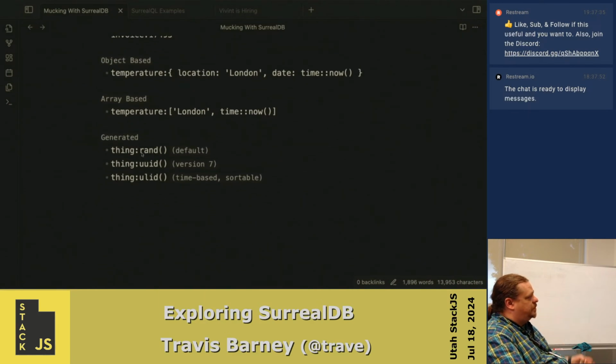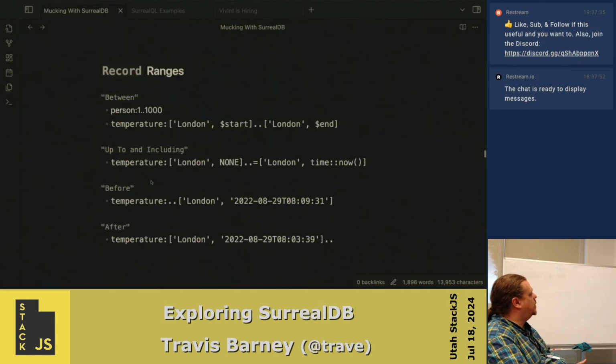And then they've got some built-in options, like if you just want a random one, which happens to be the default. So if you just said create person, it would have a randomly generated record ID. It's got UUID baked into it and ULIDs baked into it. Oh, nice.